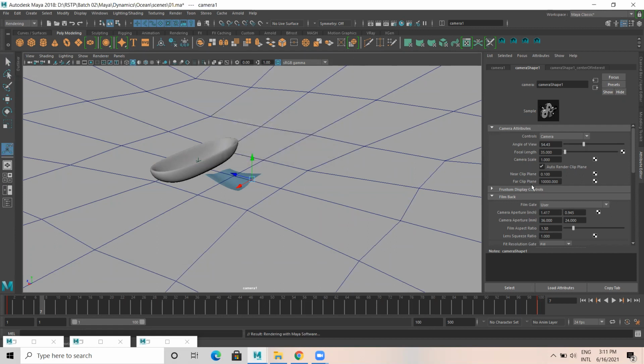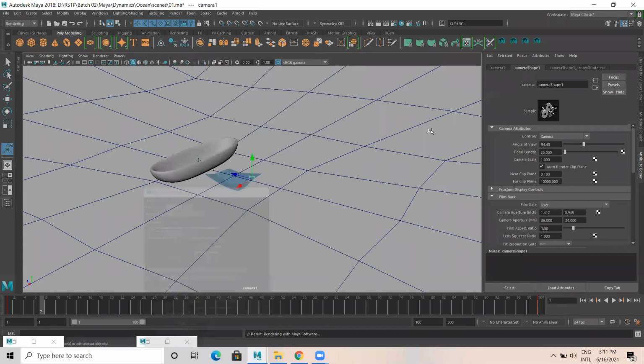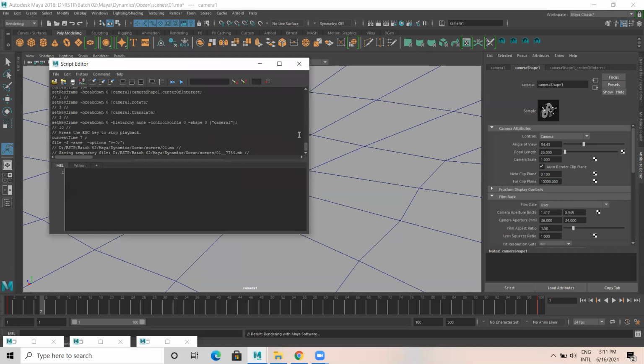So what happens when I start giving batch render? See, settings I have chosen only Maya software. Okay. And I haven't done any changes. It's just a software. Then you can go to this script editor, click on script editor. Here, script editor is here, this one. I clicked the right corner. So it will show what is happening here. Okay. Saving temporary file, D drive RSTP batch to Maya Dynamic Ocean.